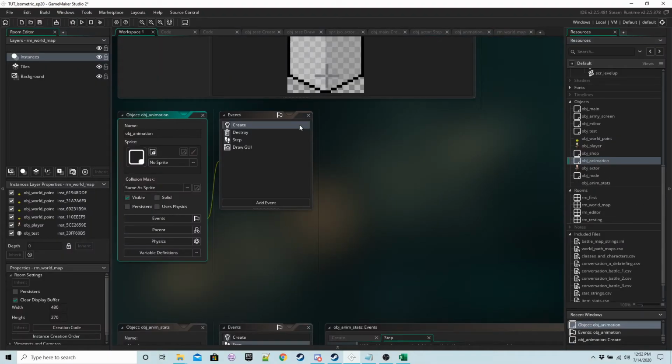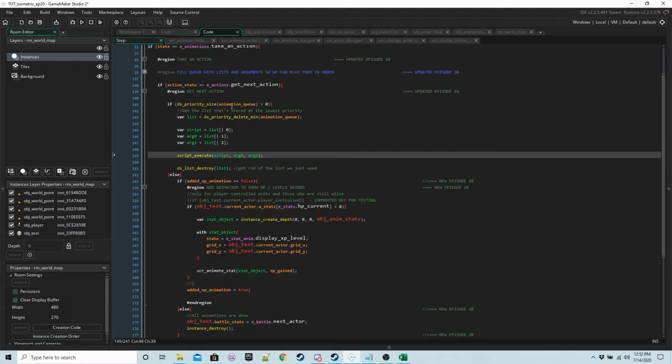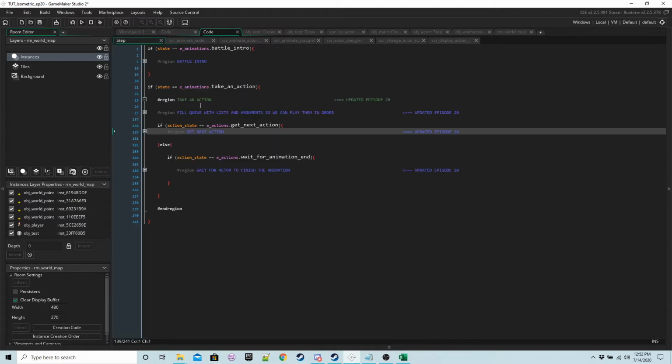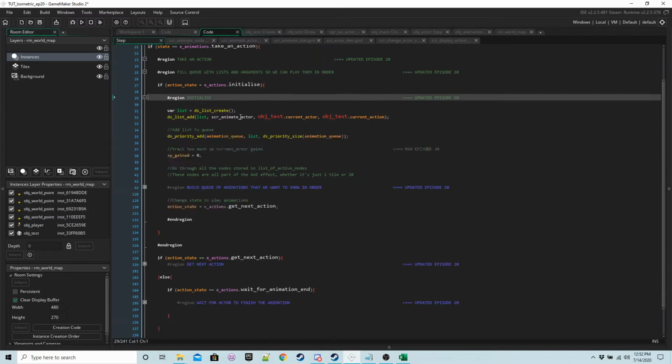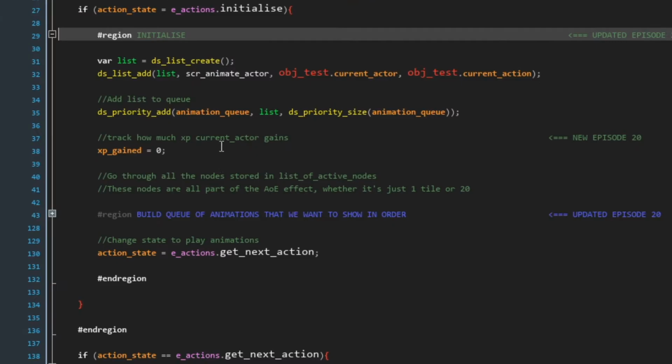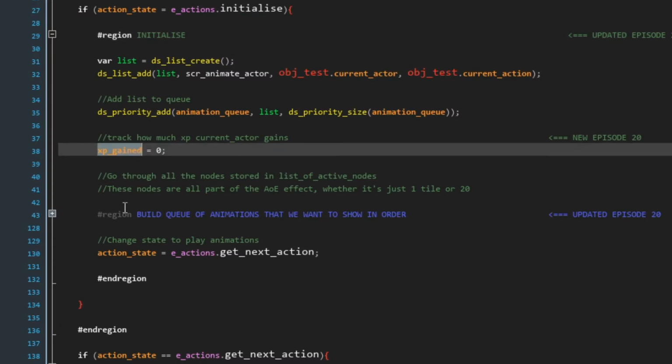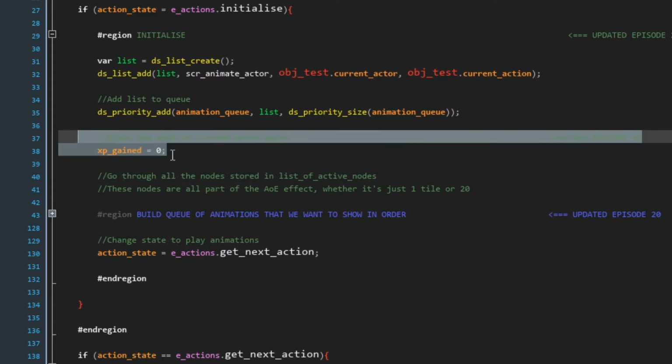Then if we go into the step event of obj animation, let me just minimize some things here. So we're in take an action, and then if we go into fill queue with lists and arguments, then initialize. We want to set XP gained to 0 so we can track it for this current actor. It's only relevant, like I said, if the actor is player controlled and if they're still alive at the end of their attack, because it's possible to kill yourself as well. So that's one new line there.